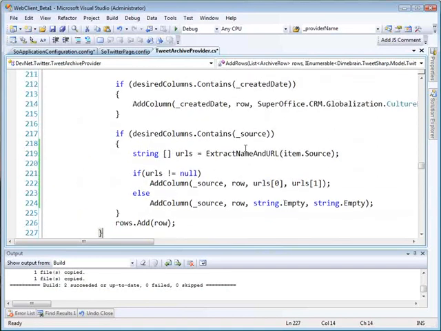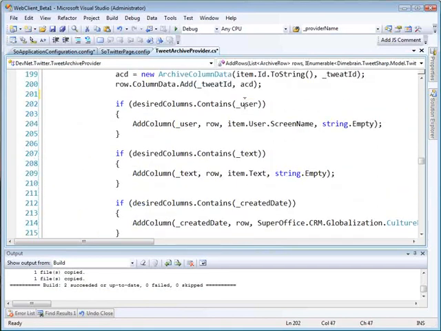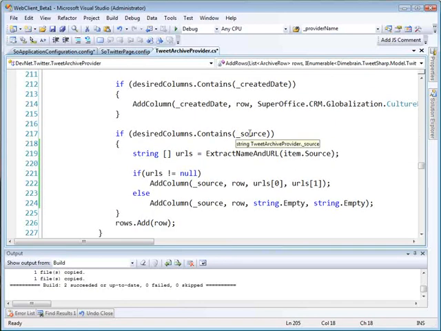We can see that when we call add column and we pass in a user, the link hint is just an empty string. However, when I'm creating a source, I'm calling this helper method called extract name and URL from the source from a Twitter status, which actually is the URL and the name of an application that submitted this tweet entry. So I'm going to get back the actual URL as well as the name of that application, and I'm going to call add column on that, passing in the name and the URL for that application.